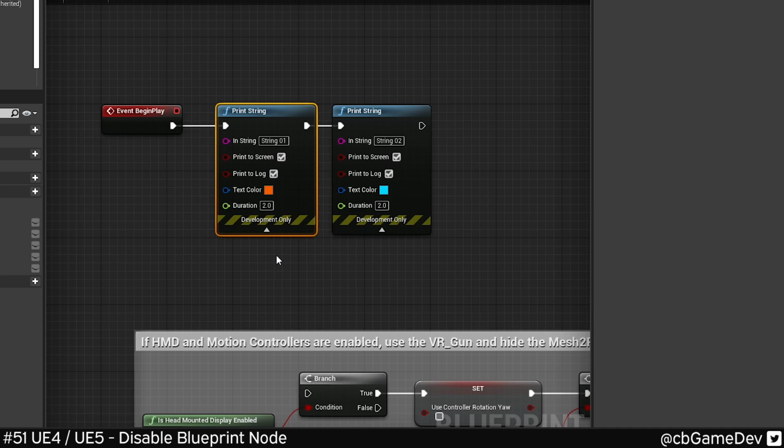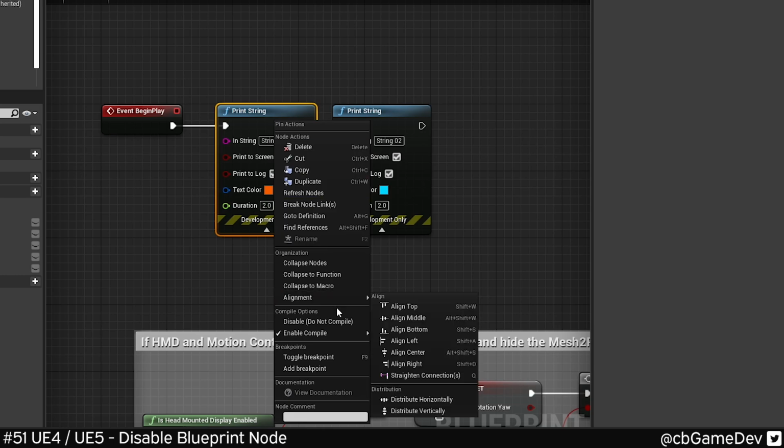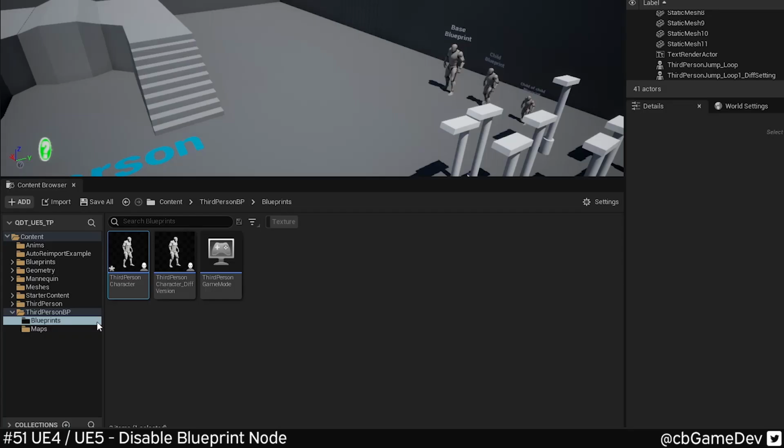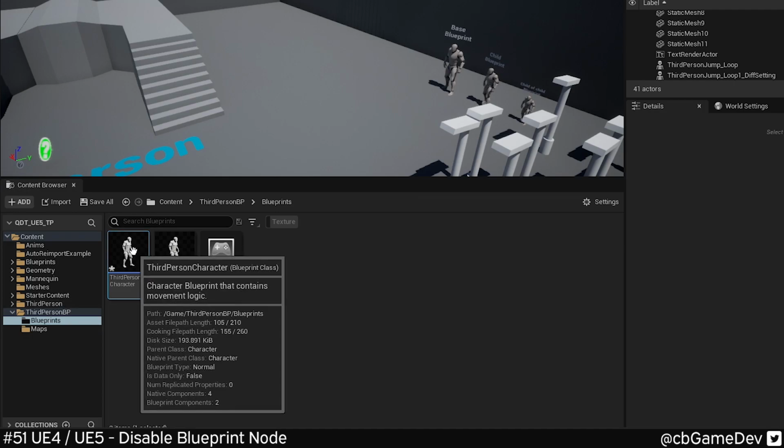I haven't used this a lot myself, to be honest, but I can see the value in it for testing things and trying to track down where bugs are coming from. So for example, if I have a couple of functions in a row, something's causing me some problems, but I can't quite work out where from, I can come in, disable it, and then play it, and then see what happens.